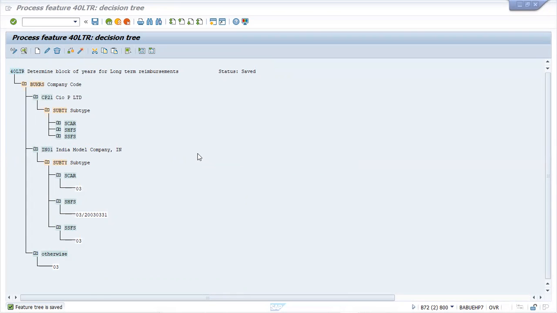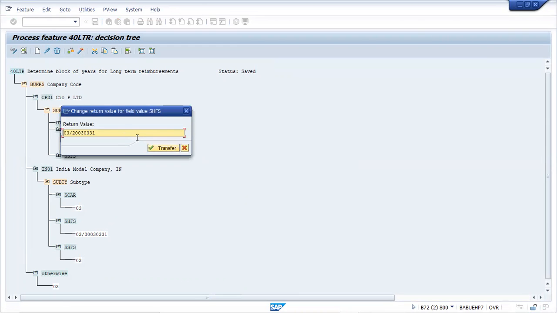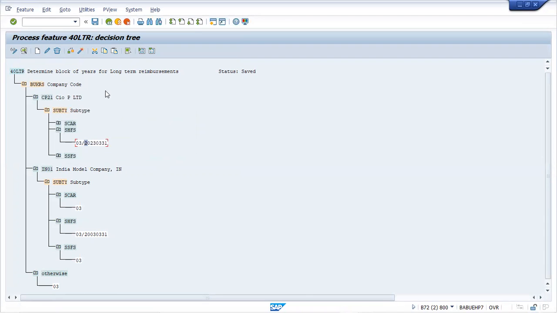Just go to SHFS, remove that second part of the date. Otherwise, you can change because 2003 is not relevant for us. You can put something like 2023. 2023 March 31st, so it's a reverse way, 0331. Click transfer. And same thing you try for SCAR and SSFS. In this way you can test it.